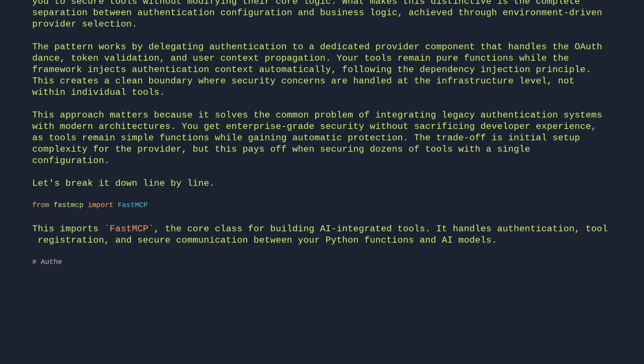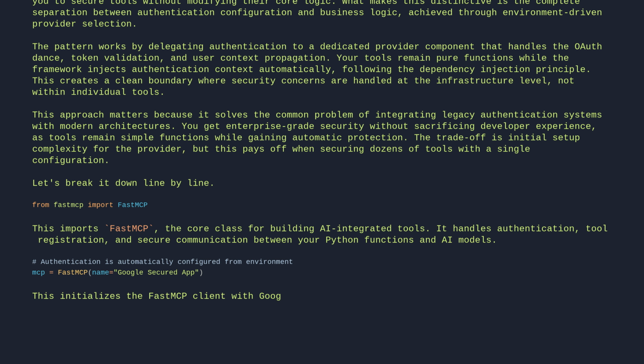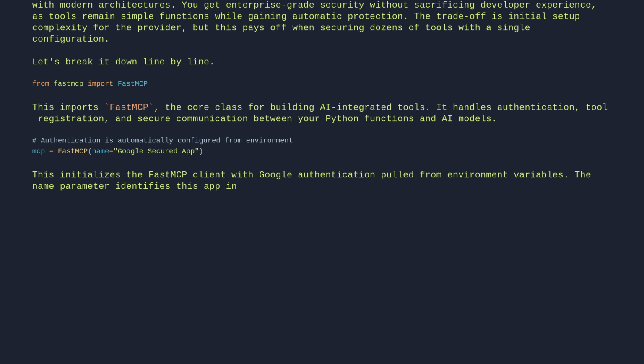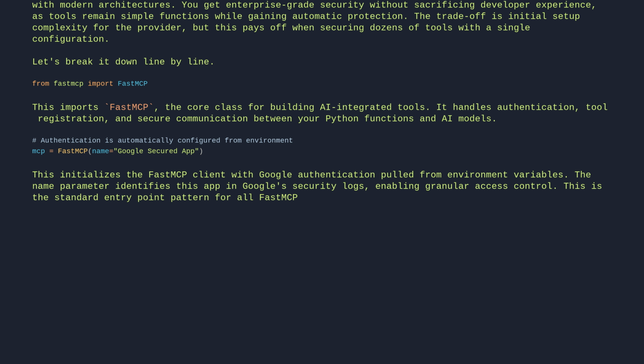# Authentication is automatically configured from environment. mcp = FastMCP(name="Google Secured App"). This initializes the FastMCP client with Google authentication pulled from environment variables. The name parameter identifies this app in Google's security logs, enabling granular access control. This is the standard entry point pattern for all FastMCP applications.